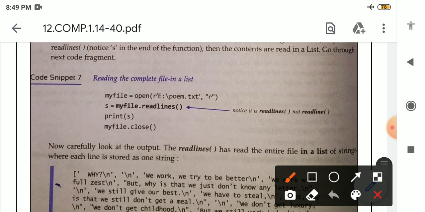So all this is stored inside which variable? S. So we will use print statement to print it on the output screen. Inside print parenthesis we will write simply S. So it will print on the output screen, and at last we will close the file with file object name dot close method.